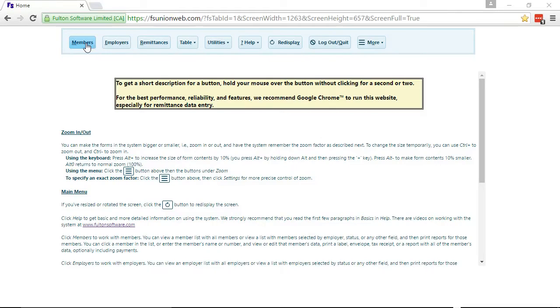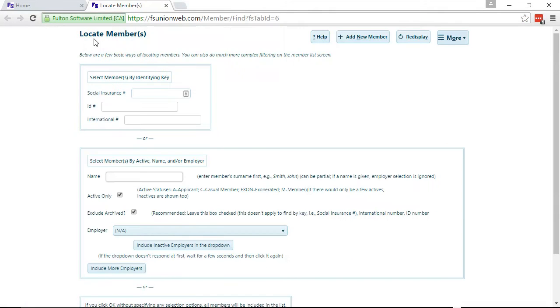So first I'll click on members. You'll notice that a new tab has been created. Once you're finished with your member list, you can just close the tab.